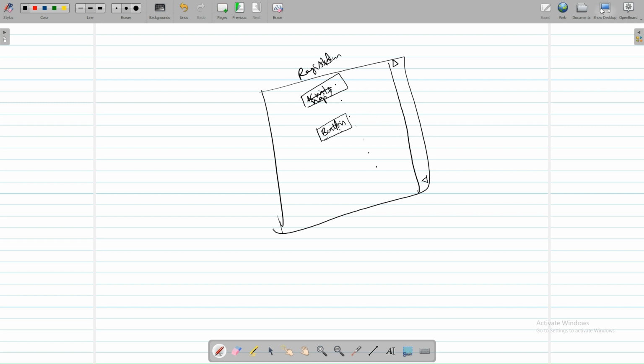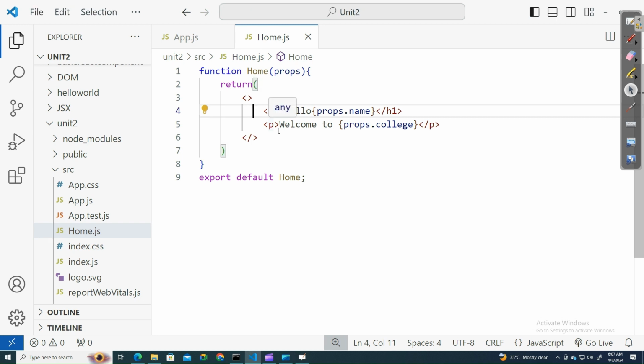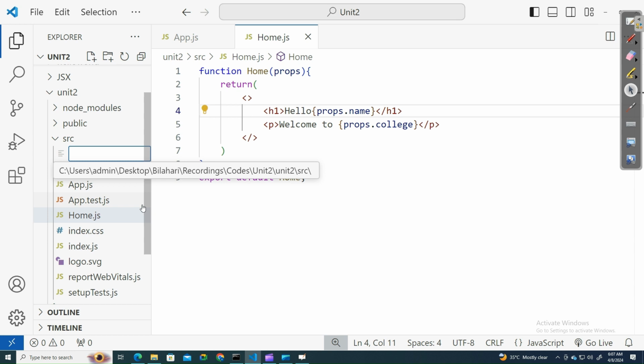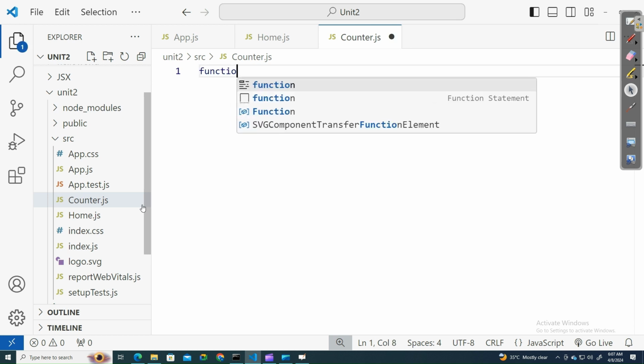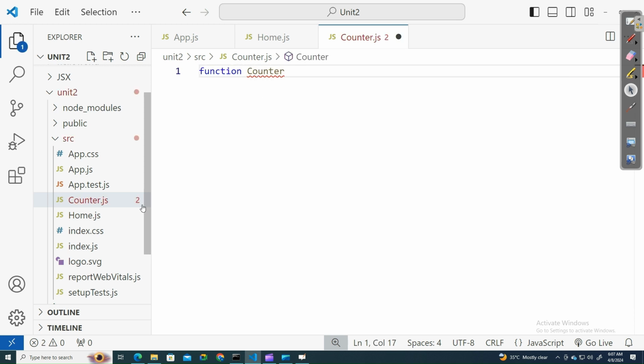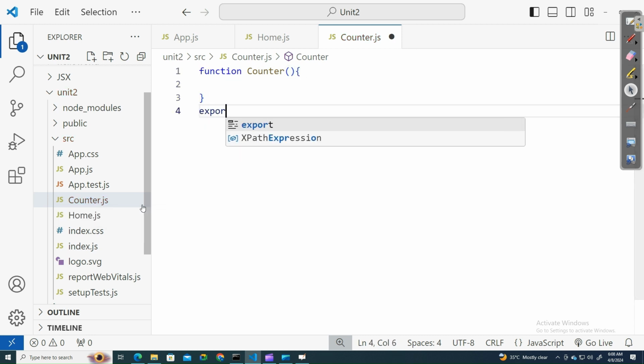Let's look into that. First, let us talk about a functional component. Then we'll look into the class component, state in functional component and in class component. Let's create a component called counter.js, function Counter. Let me export this so that I can import it wherever I would like to use it.